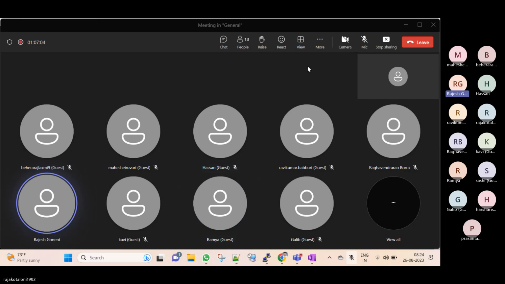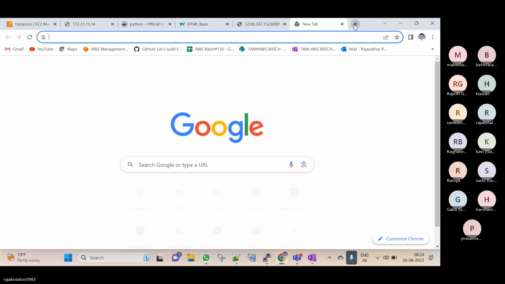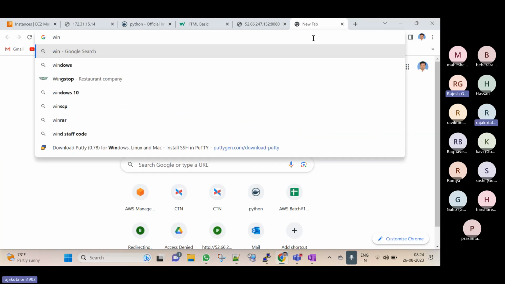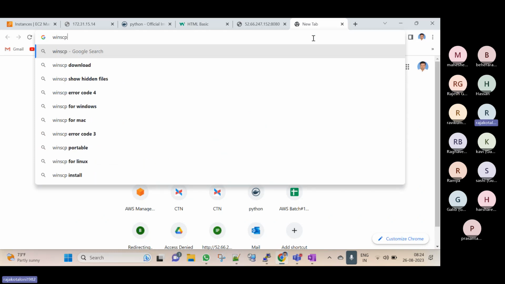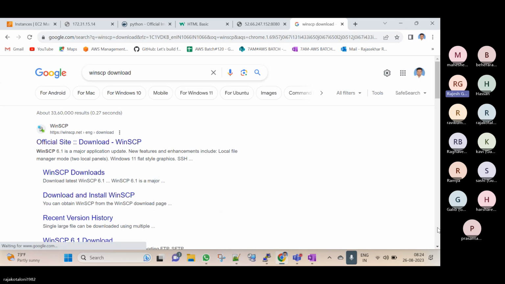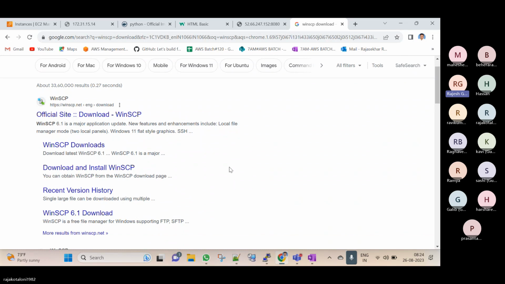Can you please go to the browser, Raja? Go to the browser, open a new tab, and type WinSCP download. This is a tool which will help to copy data from a Windows machine to a Linux machine. Go to the first website.